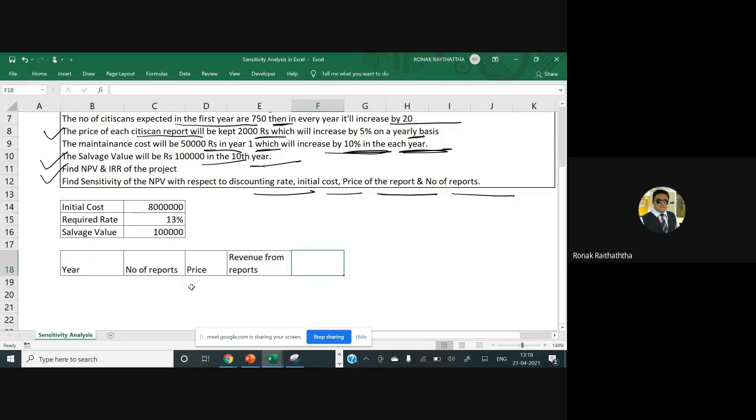Now from revenue, obviously, sir, there is a maintenance cost as well, right? Which is to be reduced on a yearly basis because that's the cash outflow and that is on a yearly basis. So we'll be finding the net cash inflow. Revenue from all the reports is going to be your gross cash inflow, but you reduce the expense as well, which is the maintenance cost. So you get the net cash inflow.